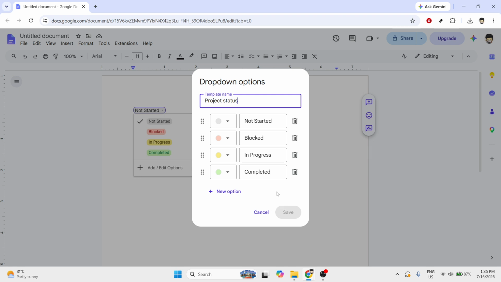A helpful tip here is to keep your option names short and clear so the menu stays easy to read. Drop-downs work best when each choice is distinct and immediately understandable. That way, anyone using the document can make a selection quickly without confusion.